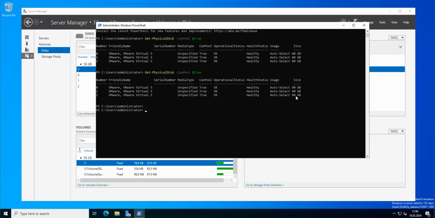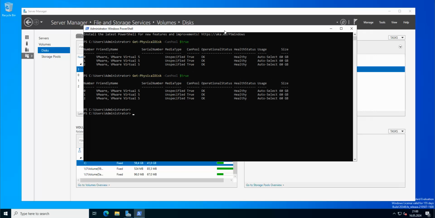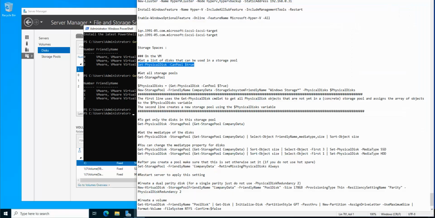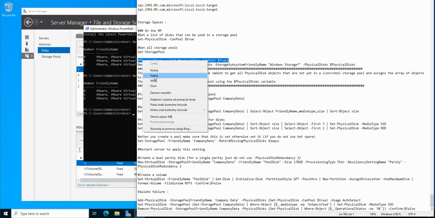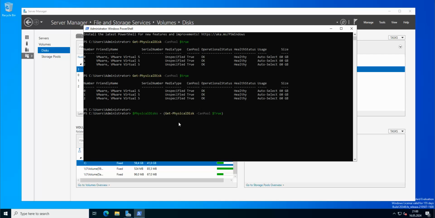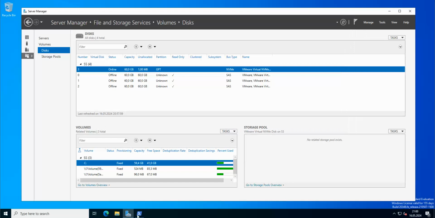And we have of course 3 disks because we are gonna make a tier, the same as I was showing in the previous video. So we're gonna create RAID 5. Alright. Next thing we are gonna do, we're gonna use a variable that is gonna be called PhysicalDisks. We're gonna set the variable.